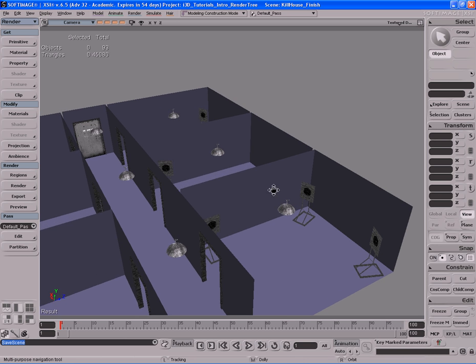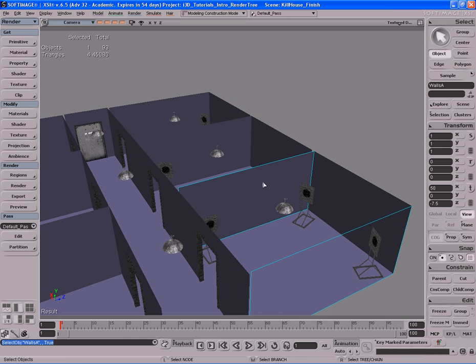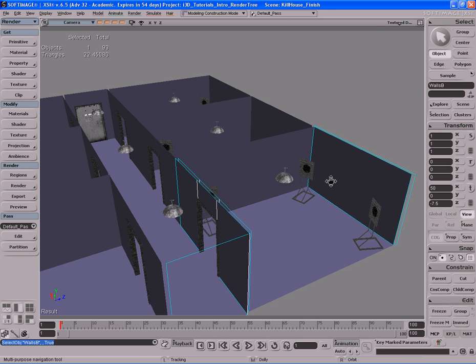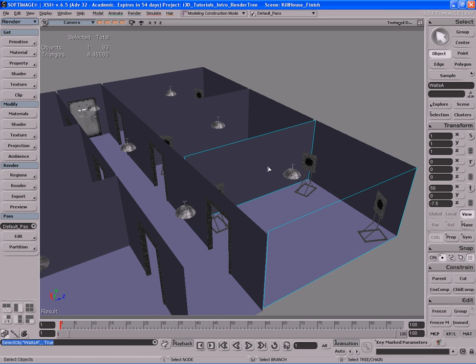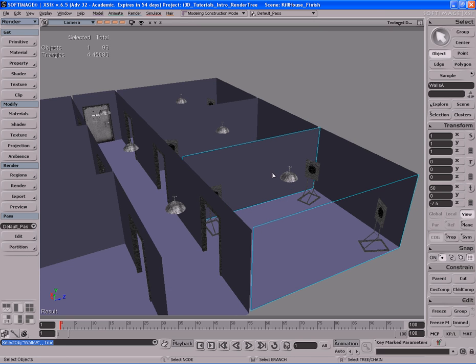So let's start off with the walls. And I'm going to start off with these walls here because as you can see, these walls are one object and these walls in here are another object. That's because we're going to set up one material for each one of those walls. Not each wall panel, but each wall object. So we have walls B, for example, and then we have walls A.